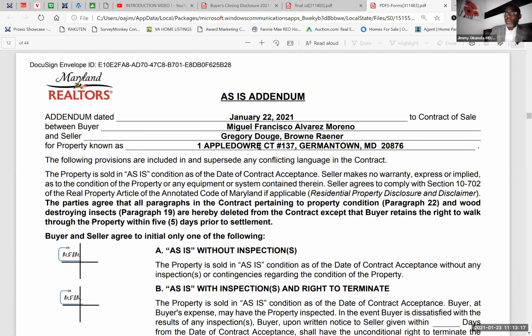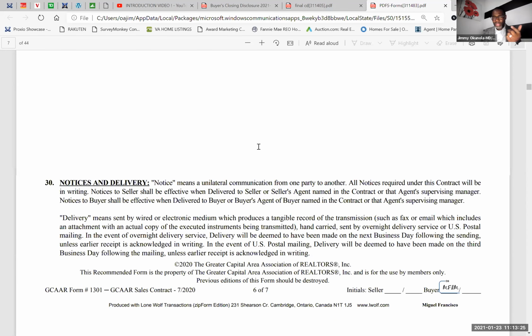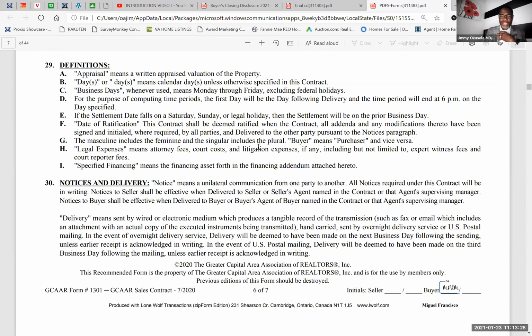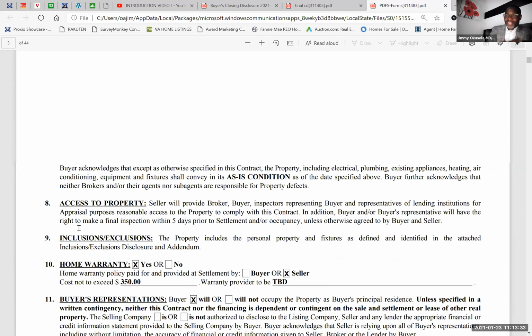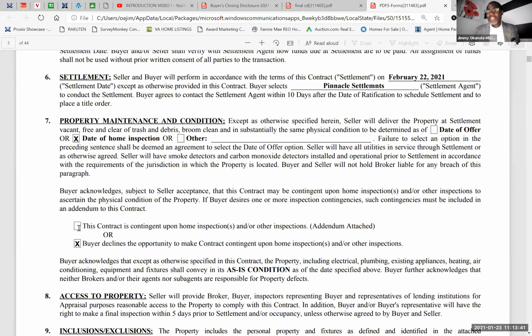Because GCAAR gives you the option A or B. They tell you that. Do you want to make it contingent upon home inspection or not? Again, me personally, because it's an FHA loan, you cannot not do a home inspection. You have to do a home inspection regardless. It's an FHA loan. So the client must do a home inspection because it's required for the loan.